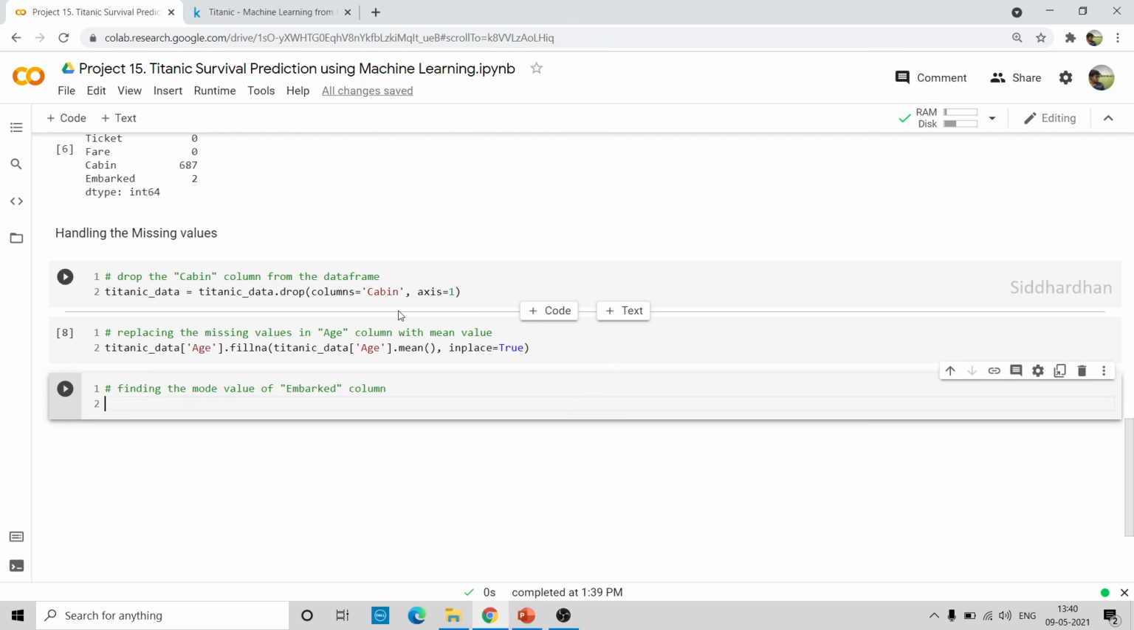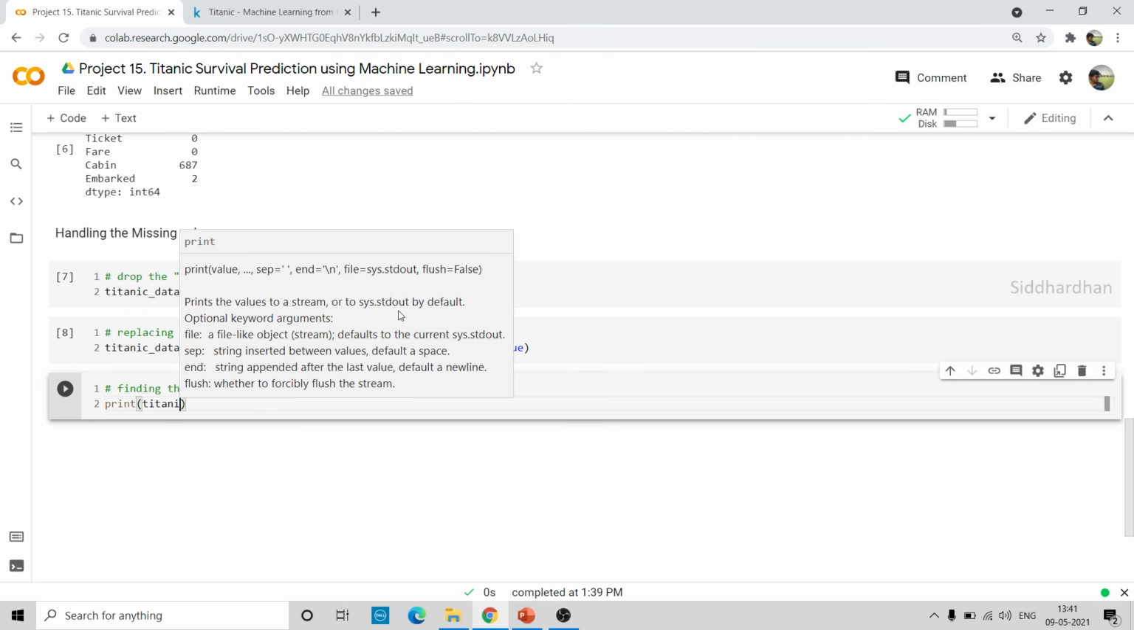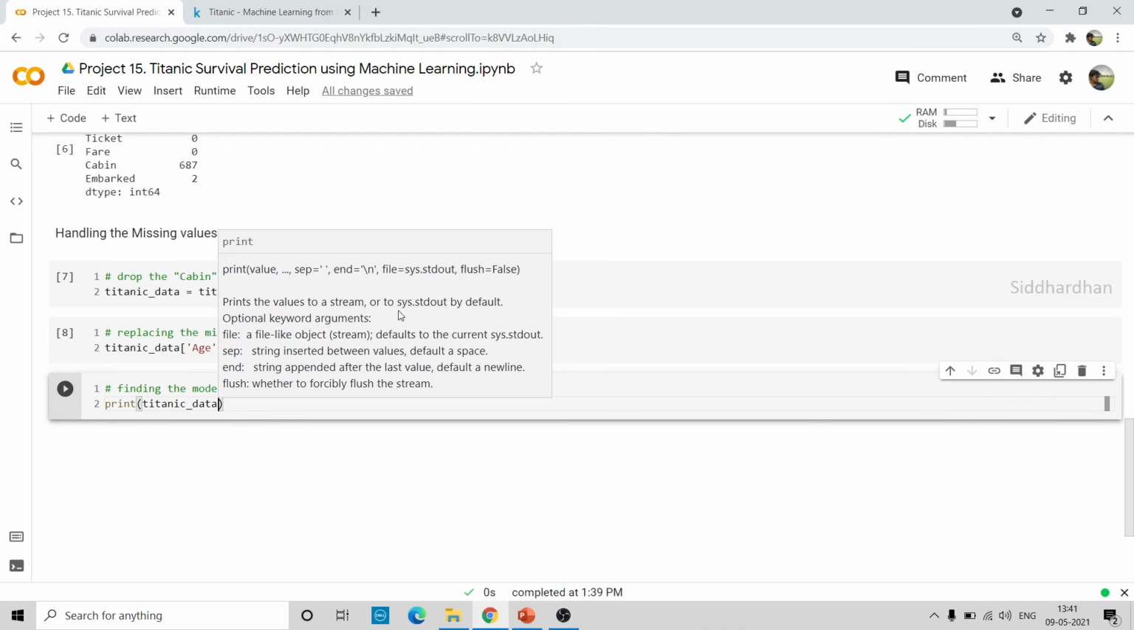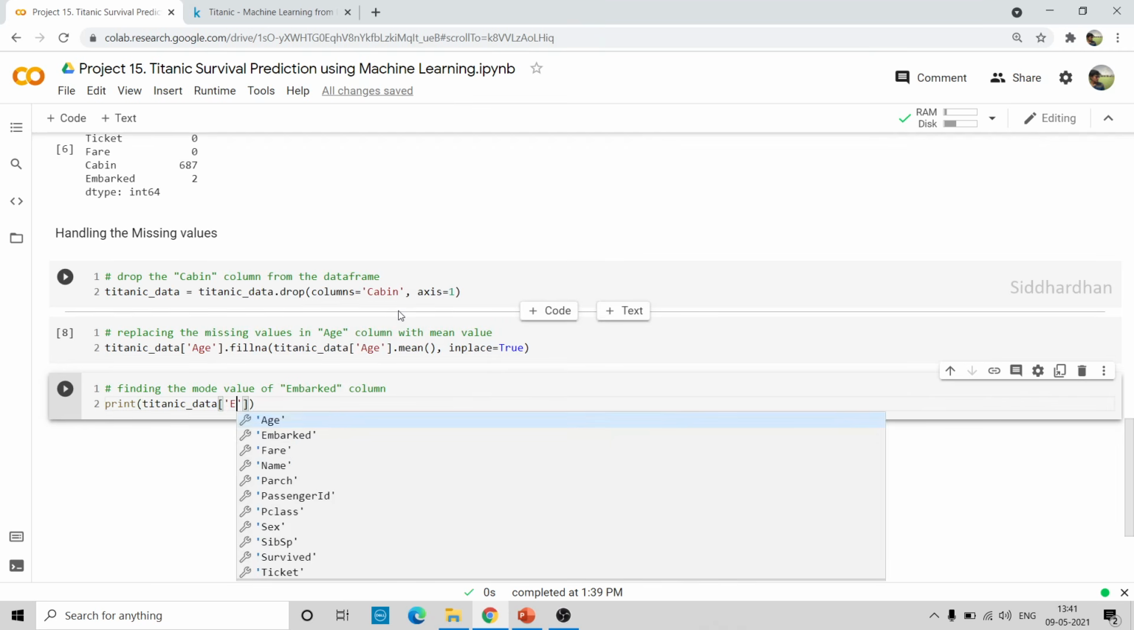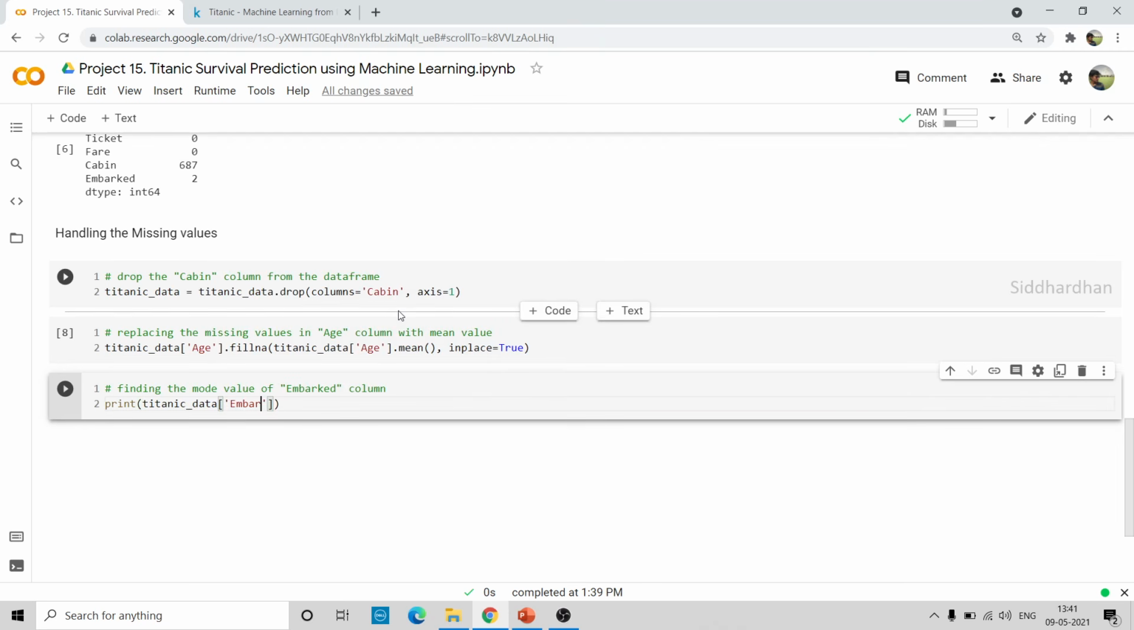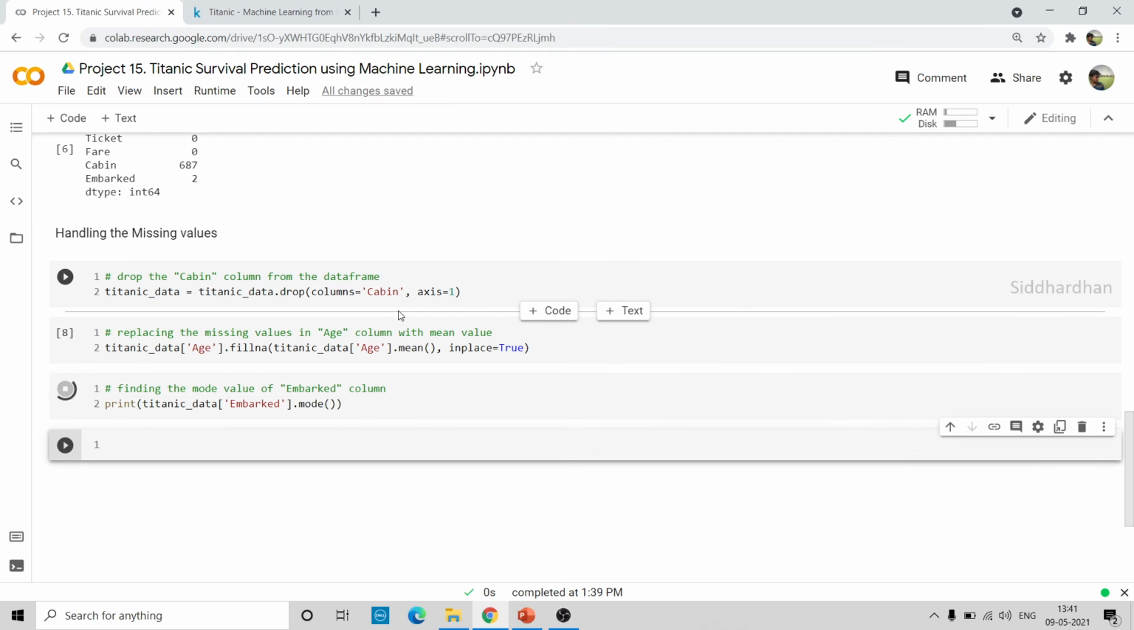Okay, so let's print the value as well. So print Titanic data embarked dot mode. So this will give us the mode value. The mode is nothing but the value which is repeated the most number of times, right?